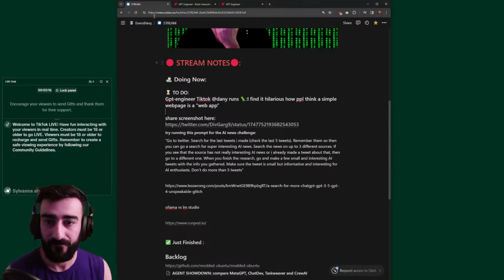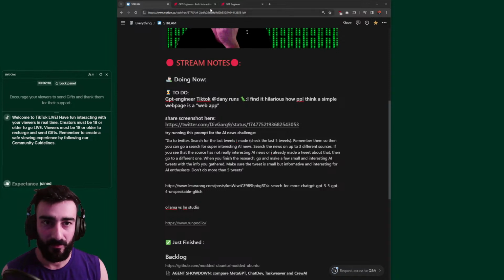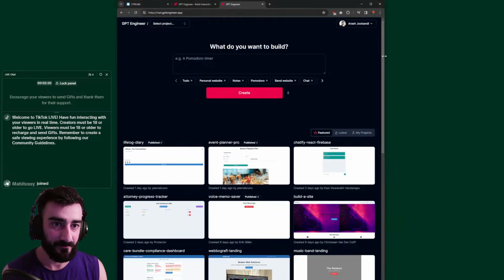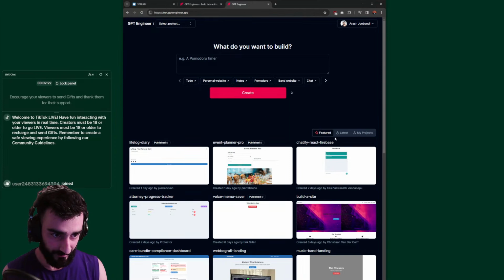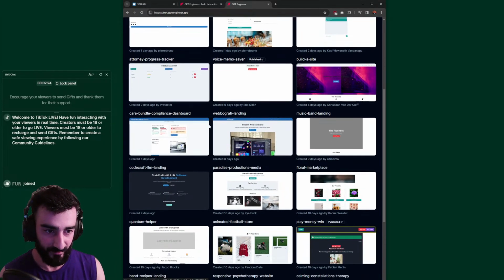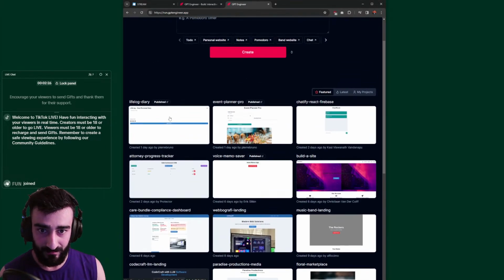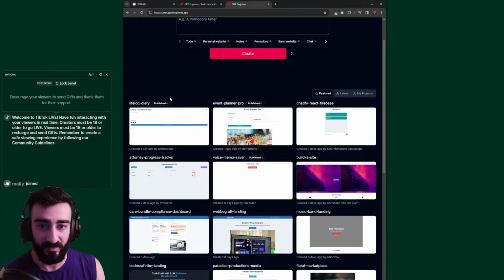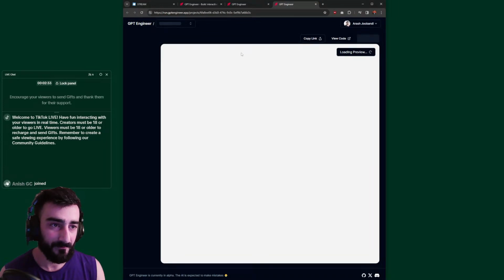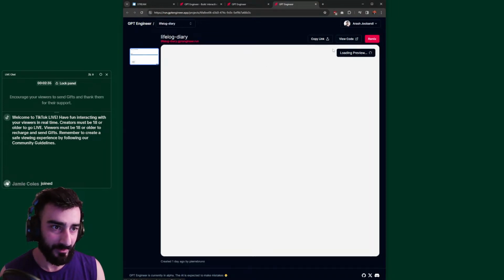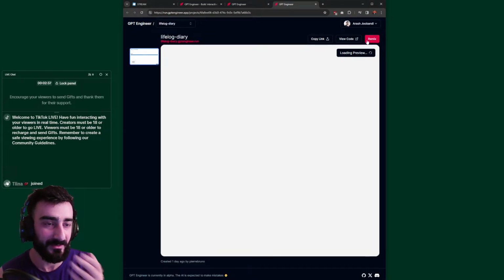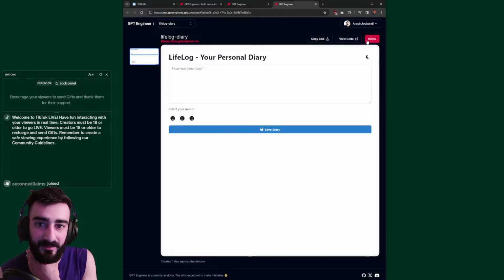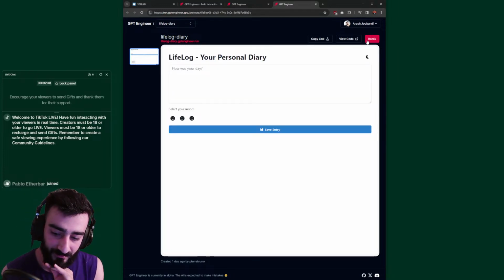Okay, so here we go, GPT Engineer. And they have this featured page with a bunch of different apps. So I think I'll just go through them one by one. Lifelog diary, let's see what this is. Can we interact with them? I think we can. Yeah, you can view the code. You can even remix it, so we can take this and give it feedback to make it different for ourselves, which is pretty cool.